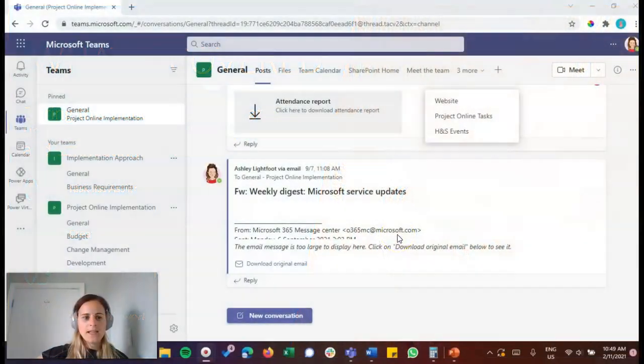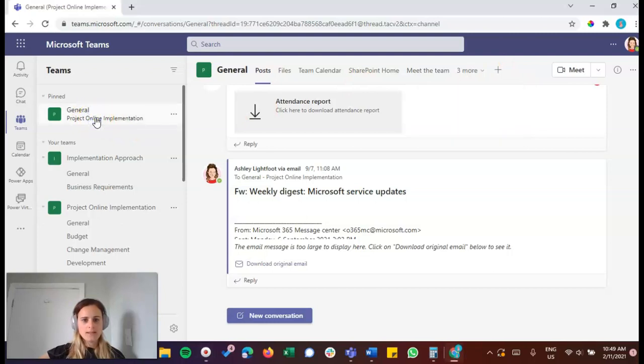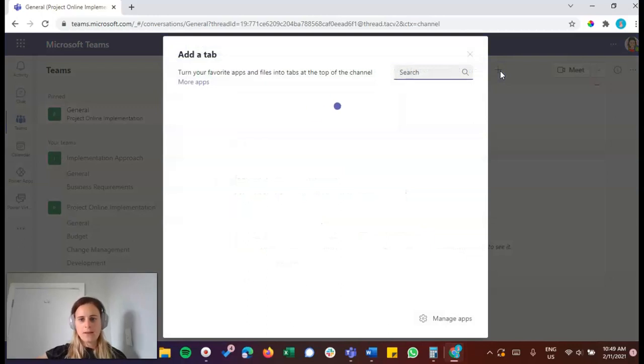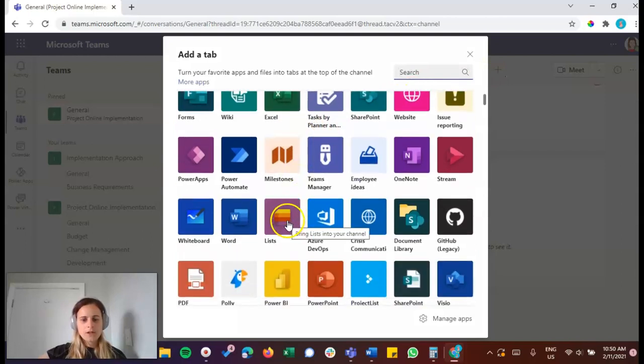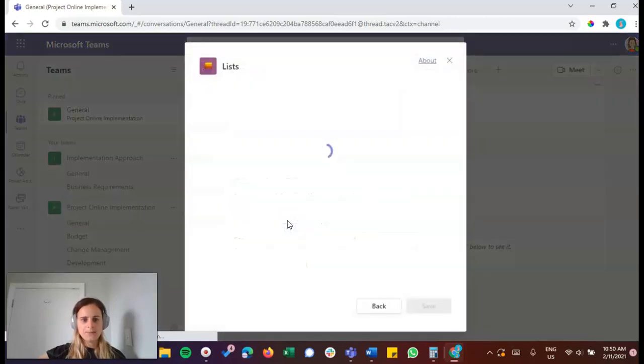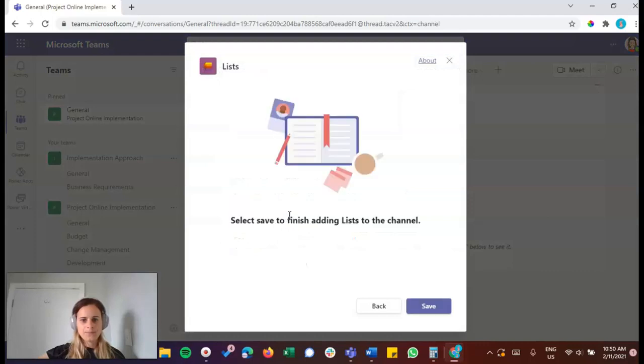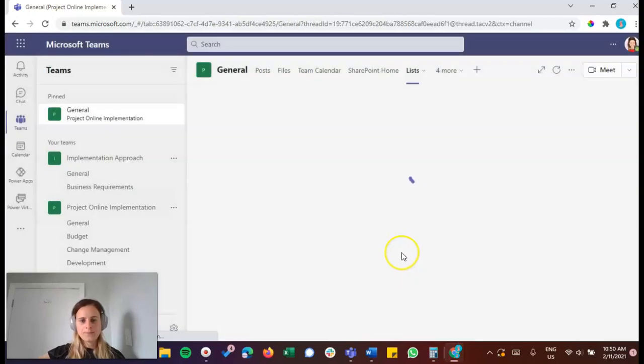I'm going to begin in Teams, but you can begin in SharePoint as well. So the first thing we need to do is create a list. So I'm going to go to the team and the channel that I would like to create the list in. Select the plus on the tabs at the top of the channel. And this time I'm going to choose lists. Select Save.